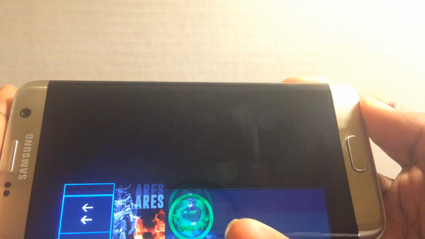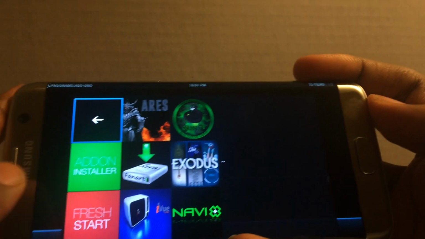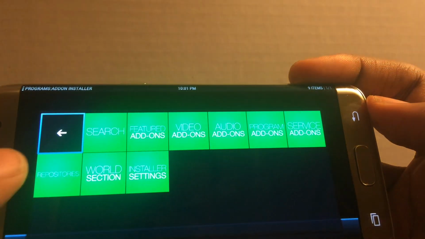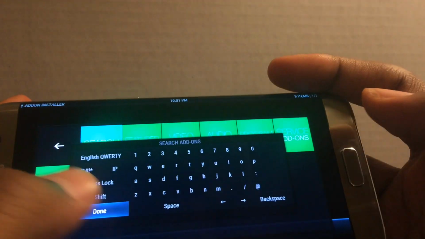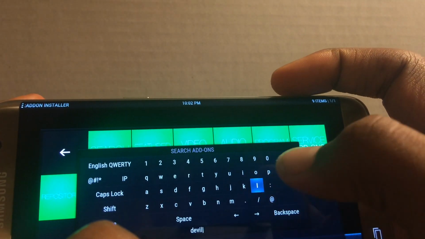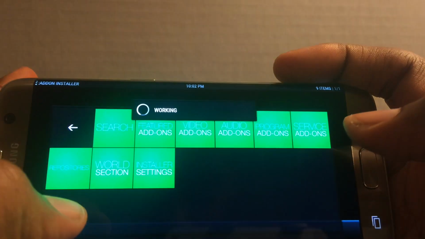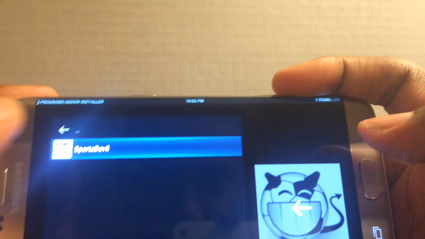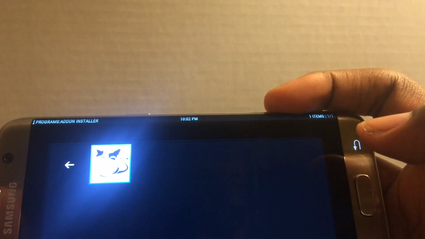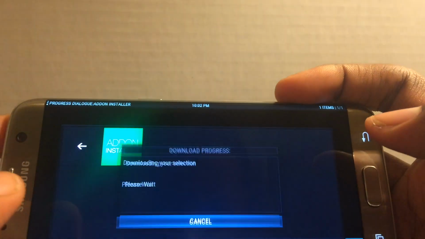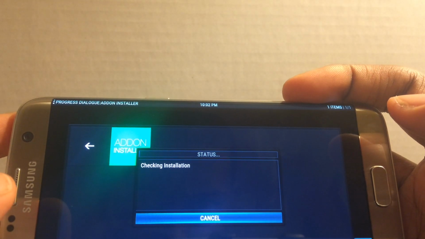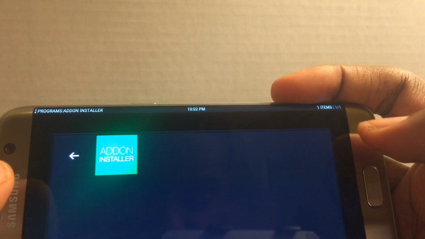And basically, we're going to add something called Sports Devil. You're going to click on Add-on Installer, this big green box. You're going to hit Search, and you're going to just put the word Devil, D-E-V-I-L. Once you put that, hit Done. It's going to find it. Boom. Click on it. You're going to say, well, where is Sports Devil? You got to click on it, and it appears. Yes, we want to install. It installs it in like 2 seconds. Checking installation. Boom, that's done.